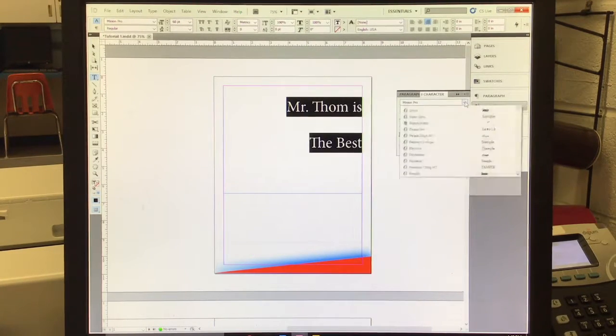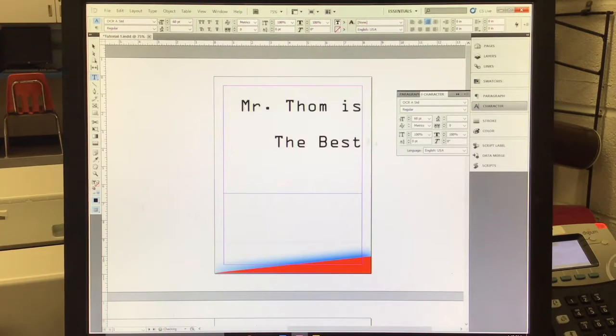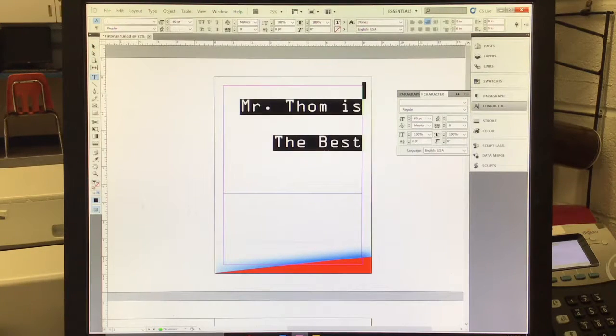Maybe use a different font. Mess around with that a little bit. So book's looking pretty good, or our magazine. So in which case, what I'm going to show you next is probably one of the cooler things that InDesign can do. All right, we're going to go ahead and change the color of this text real quick.